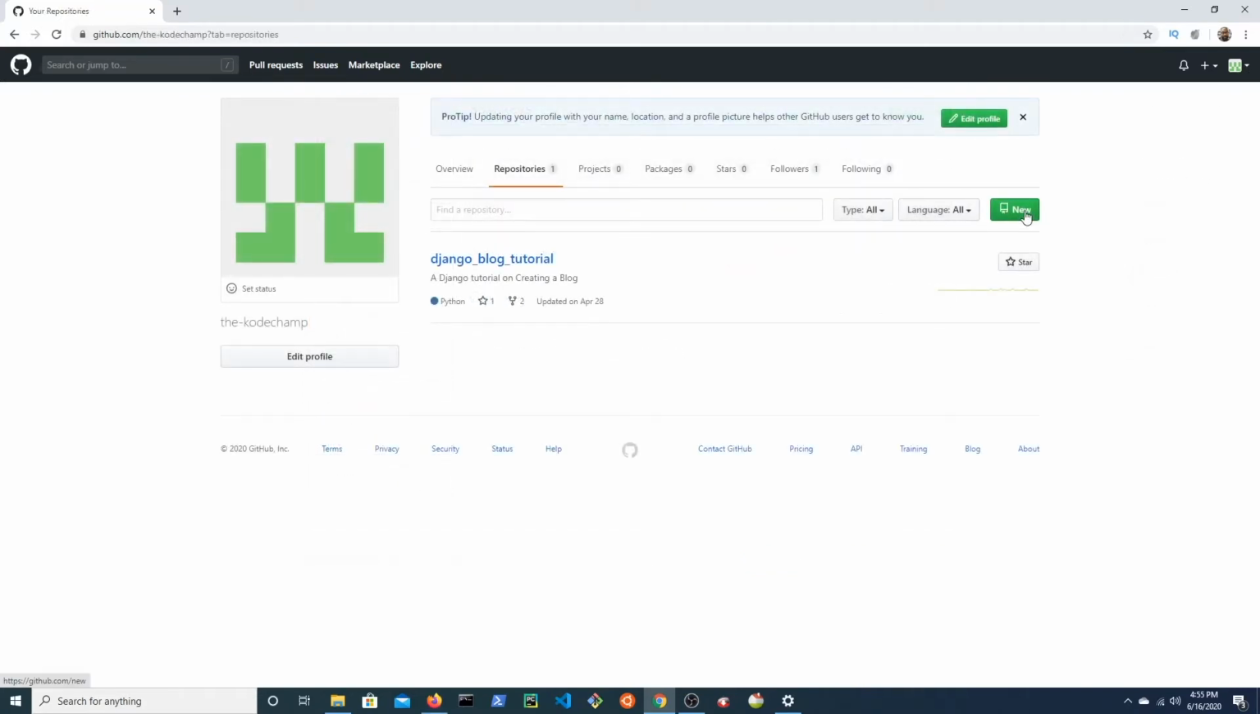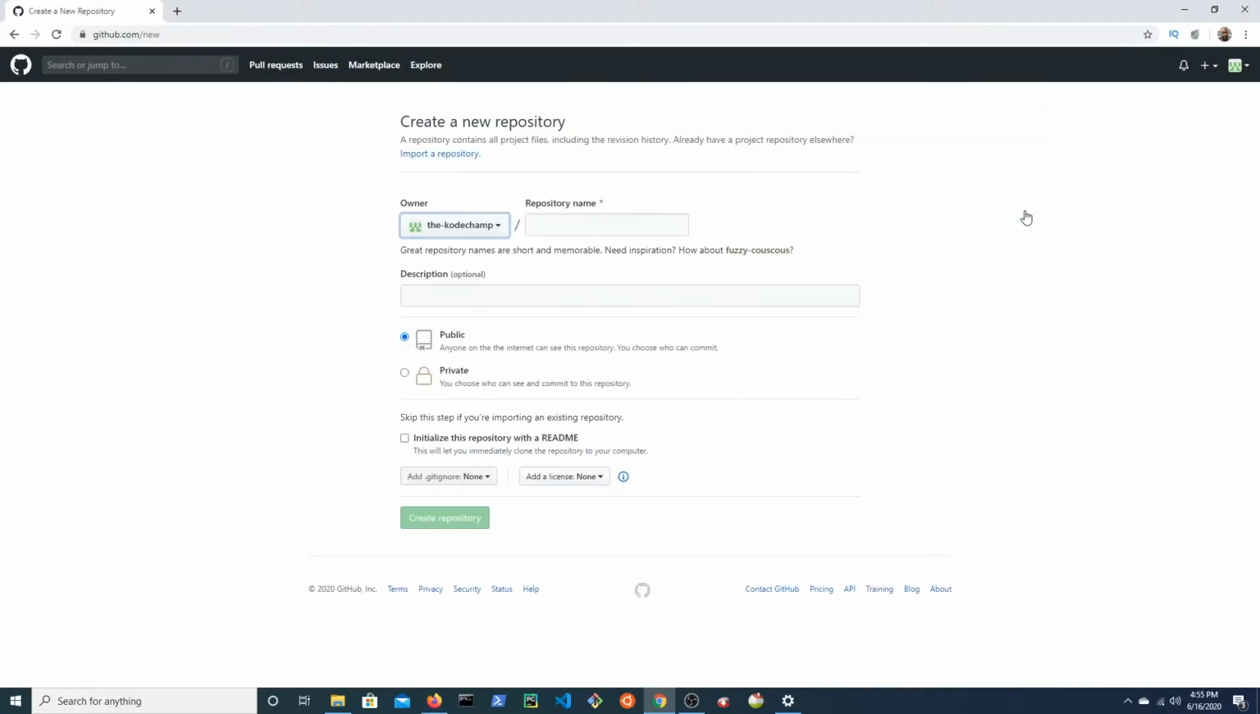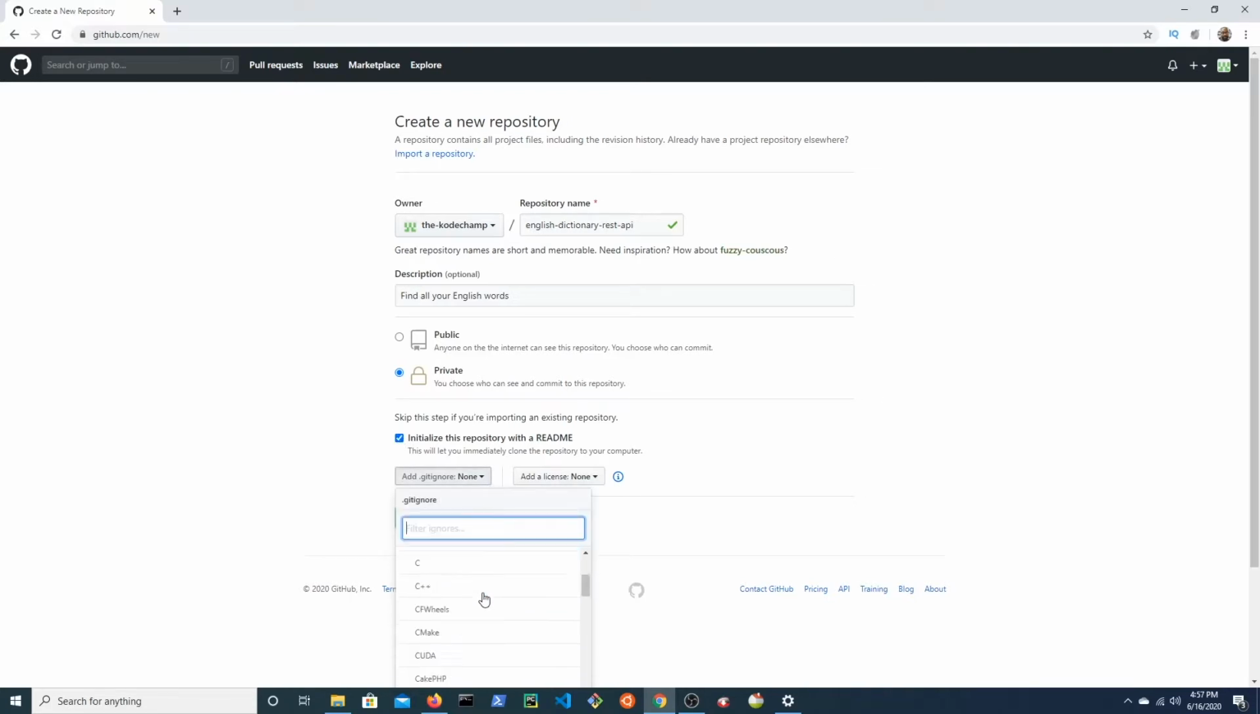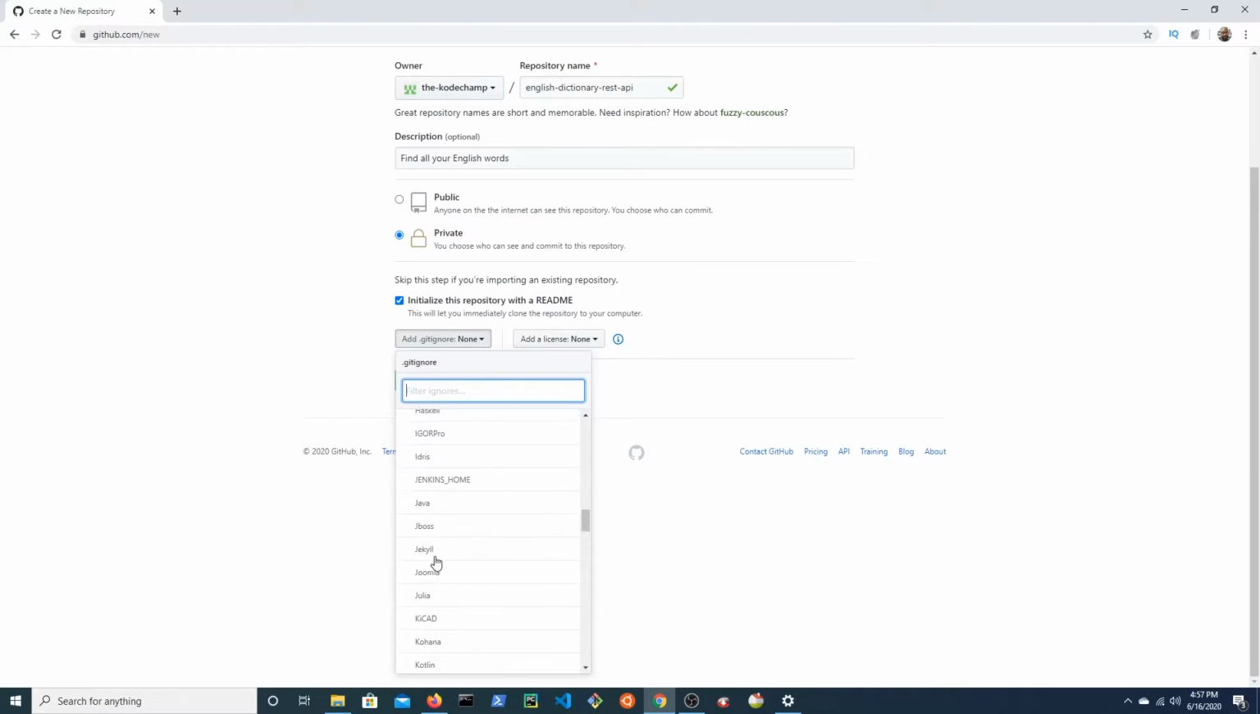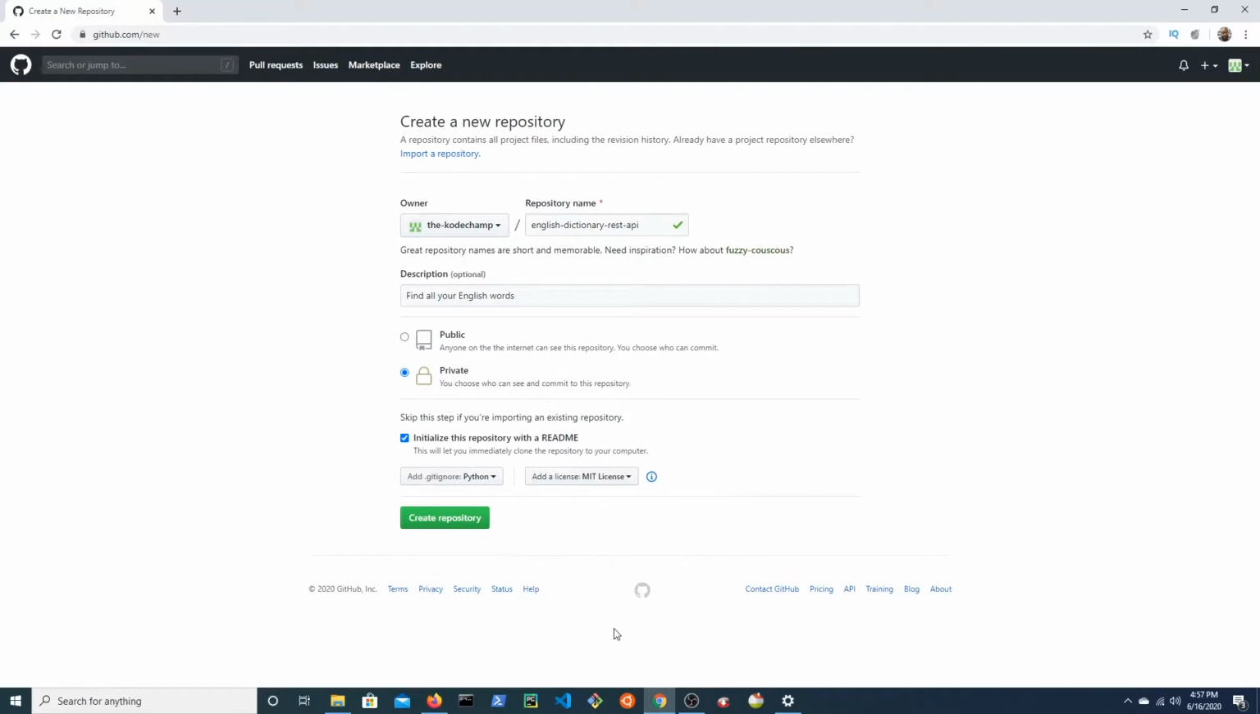Go to your repositories page and click on New. Give your repository a name. Since we are building a dictionary API, this repo will be named English Dictionary REST API. A description is optional. You can set the repo to be public or private. It's also a good habit to initialize the repo with a README. Add a .gitignore file. The language will be Python. Add an MIT license and click Create Repository when done.